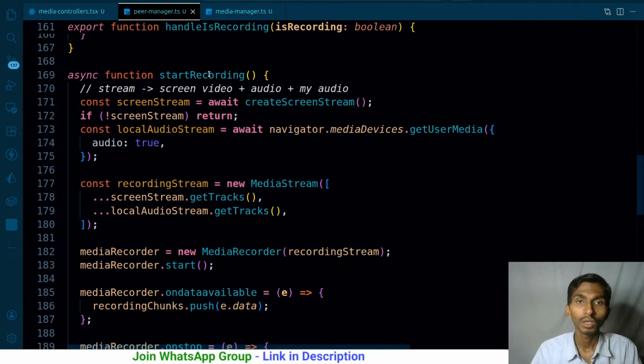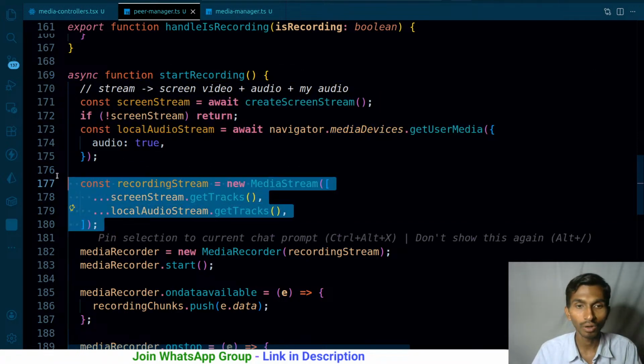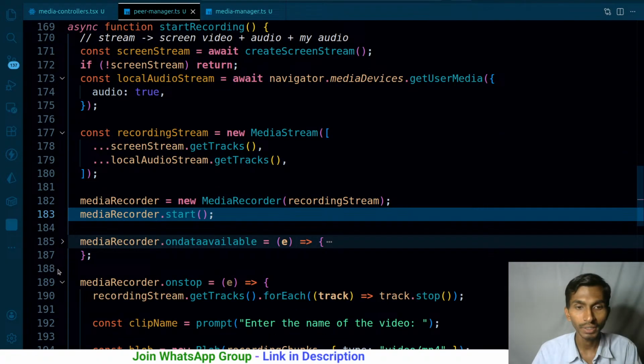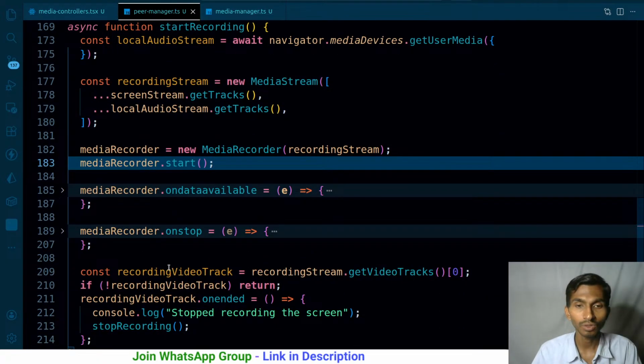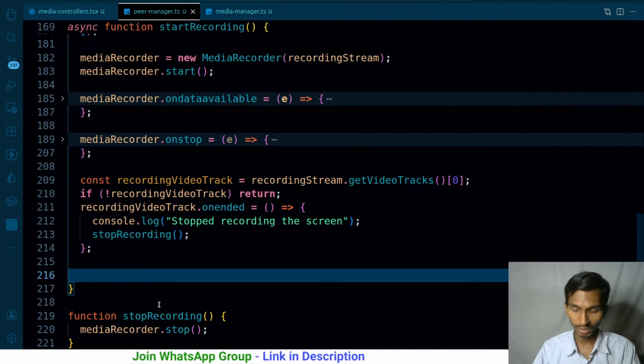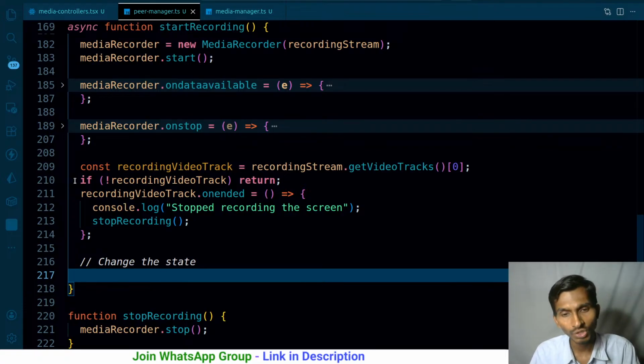first of all, start recording. I started recording. I got this. I even started recording. I even got the data. I even had this on stop property, video tracks. I have everything. Once everything got done, here I will be changing the state. Change the state. Why here? Because when the recording has actually started, at that time I should be simply changing the state. So that is okay.